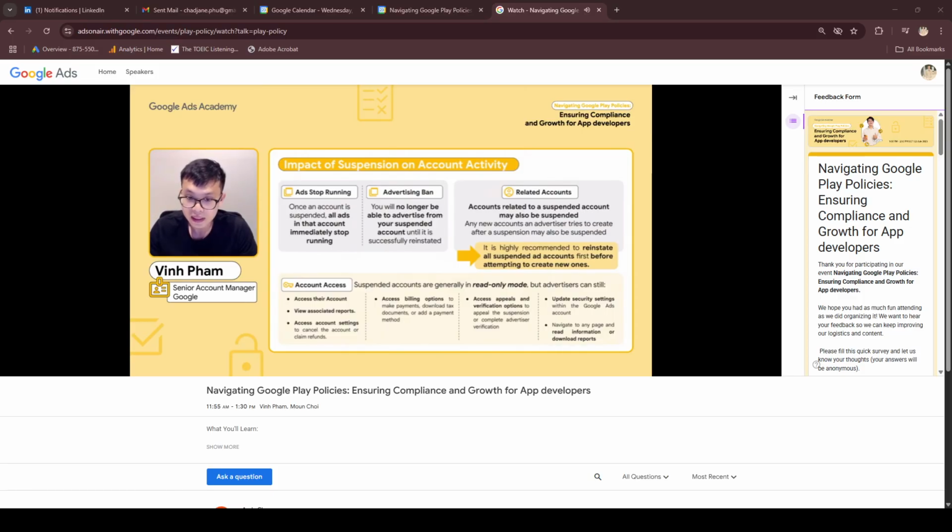Account access. Suspended accounts are generally in read-only mode with some exceptions. Advertisers still can access their account, view associated reports, access account settings to cancel the account or claim refunds, access billing options to make a payment, download documents, and add a payment method, access appeal and verification options to appeal the suspension or complete the advertiser's verification, update security settings within a Google Ads account, or navigate to any page and read information or download reports.